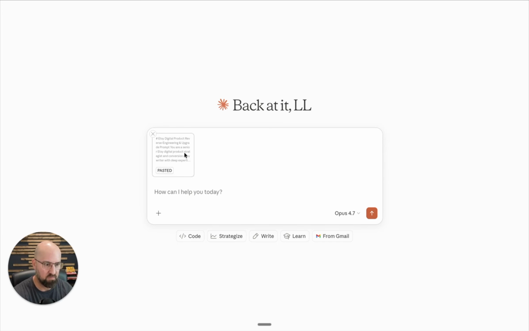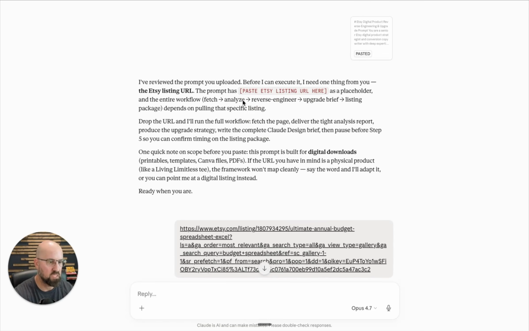So this is the first step. You put the prompt in there and then you hit enter, and then it's going to ask you for the URL of the listing of the bestseller that you want to look at. So now the next step is finding the bestseller. Like, what do you want to create?